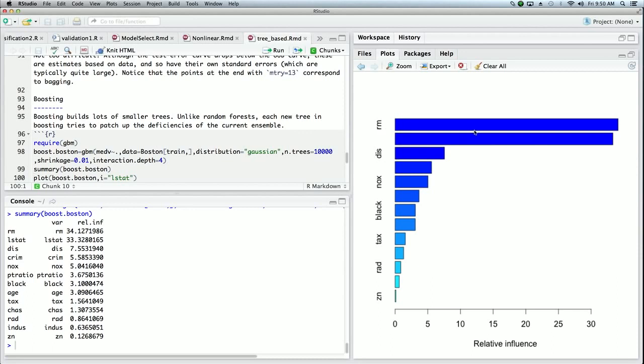There's the number of rooms, and the second variable is LStat, which is the percentage of lower economic status people in the community. Those are the two most important variables. They aren't all labeled in this plot because of the font size we're using. If we reduce the font size, we would have seen them all labeled. So the variable importance plot is a good way of seeing. It seems like these two variables are by far the most important, and the other variables play a lesser role.